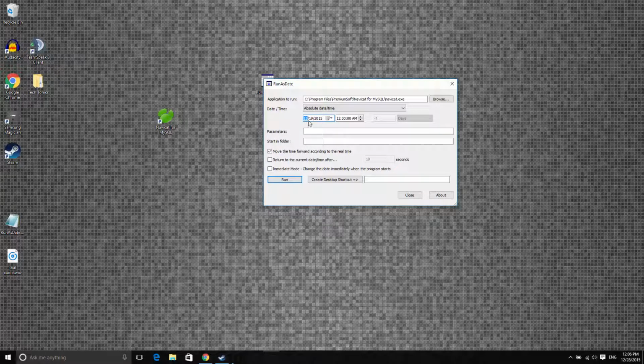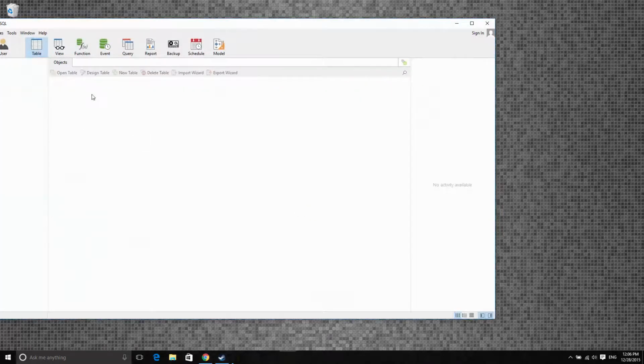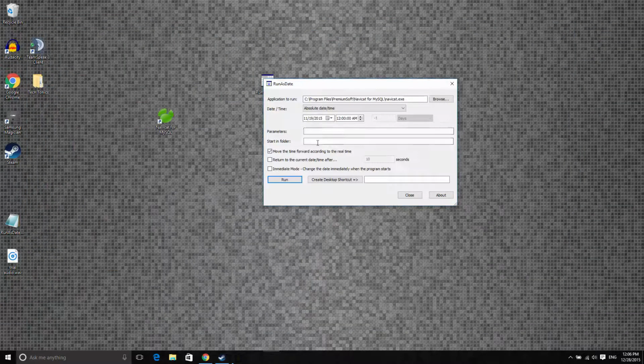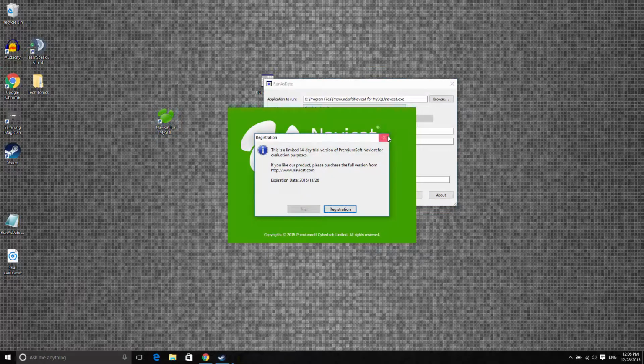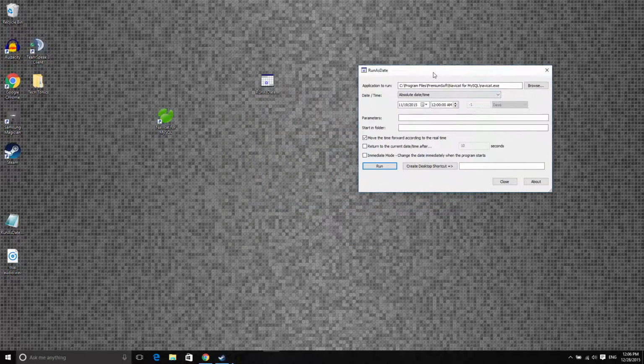Once you've put in the right date and the right directory, just hit run. As you can tell, I can launch the software with no problem. So it works. Although you have to always run it through here, otherwise, as you can tell, it will not work. So you have to run it through RunAsDate.